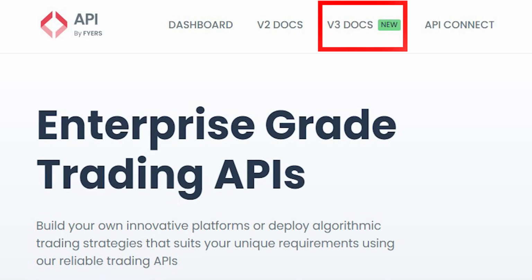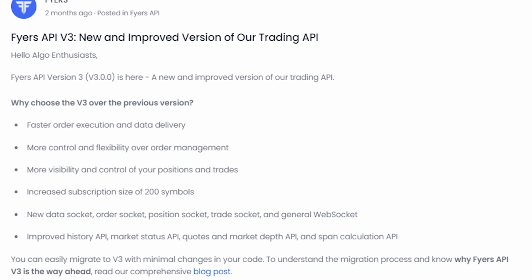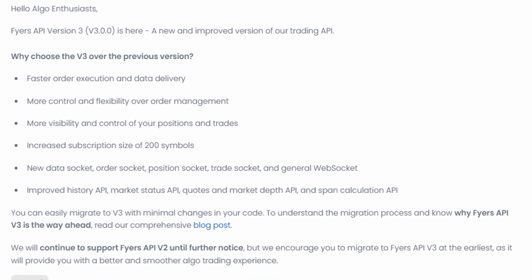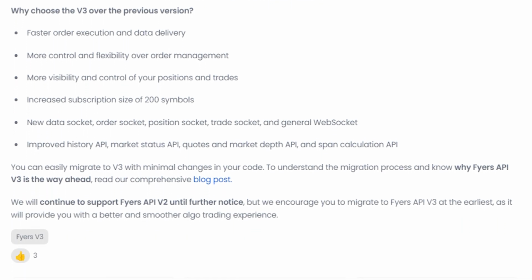Fyers recently launched a new version of their API, claiming it to be faster and more flexible than previous versions. So let's check it out.